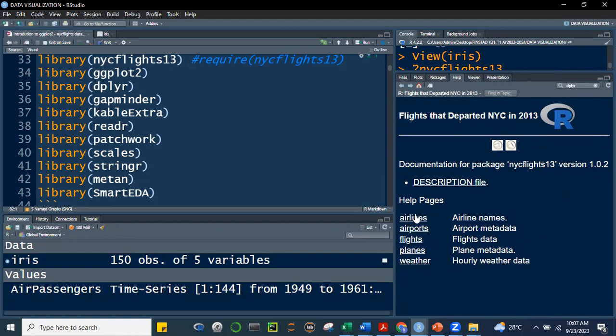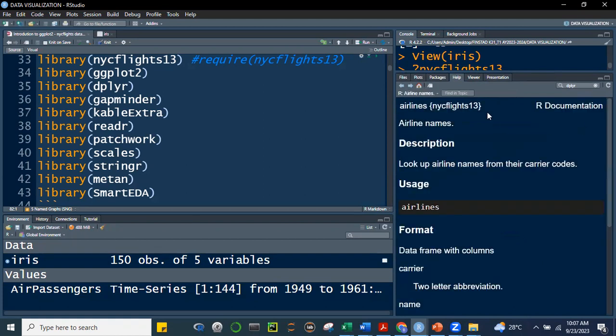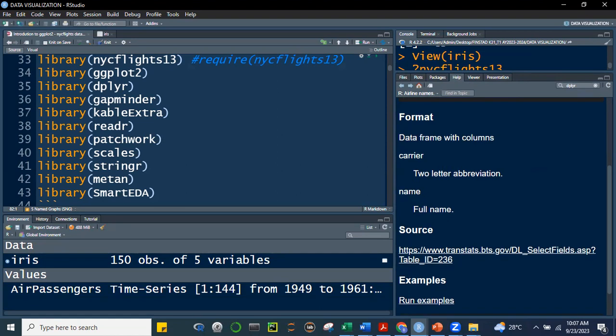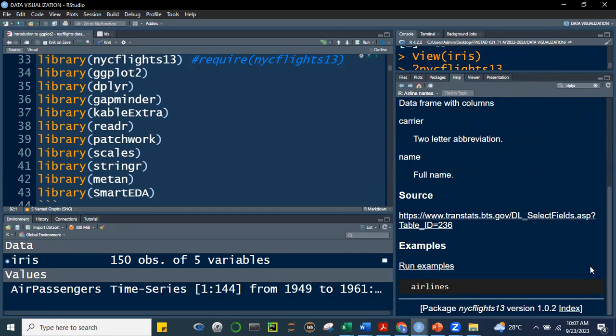Tingnan natin airlines, no? For example, if I click this, so lalabas dito, airlines comes from NYC flights 13 package, and okay, it's a data frame with columns. So ito yung mga variables niya, carrier at saka name. So dalawang column siya. Okay?